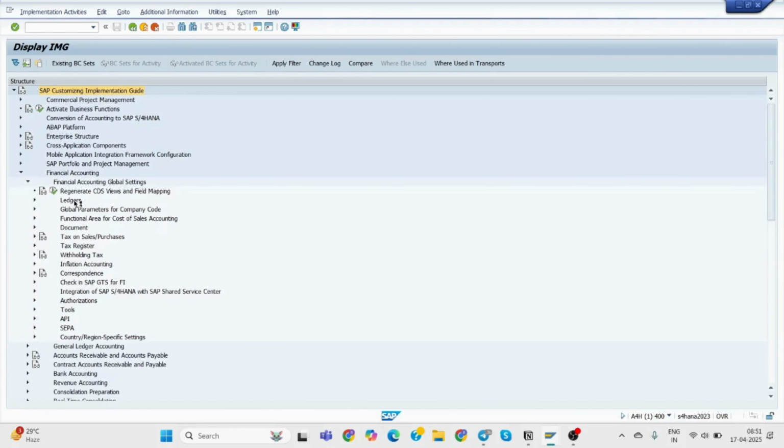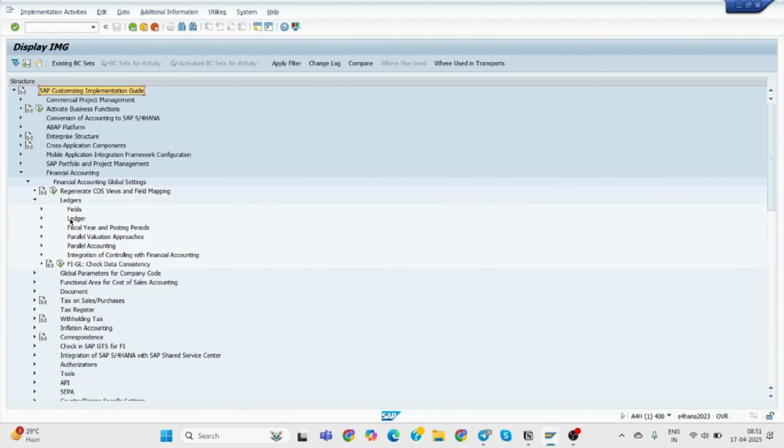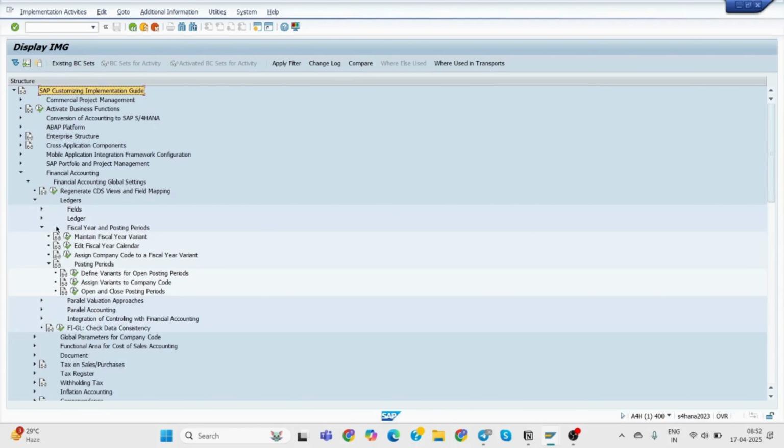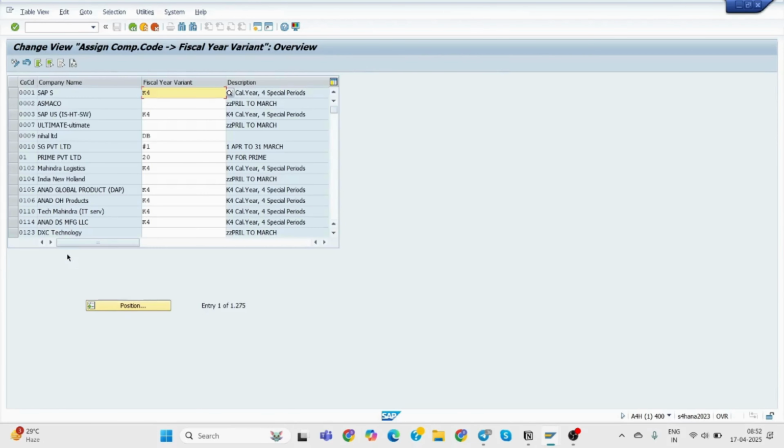Now go to Ledgers, then Fiscal Year and Posting Periods. Here, if you want to create a specific custom variant, go this way. If you maintain the SAP standard variant, then go with only assignment: assign company code to the fiscal year variant. Click on it.